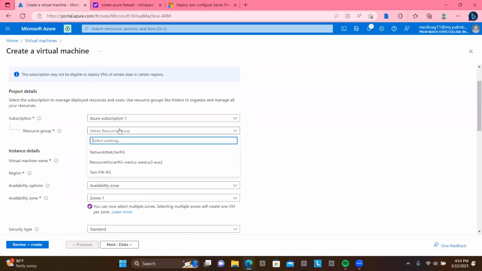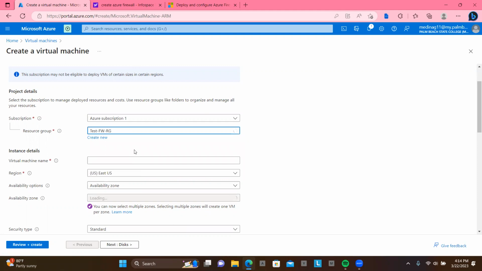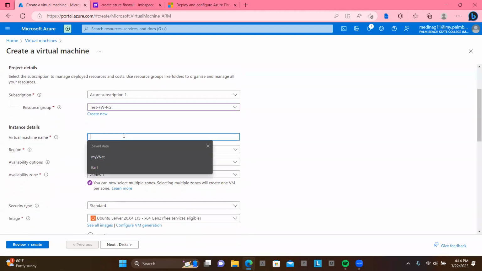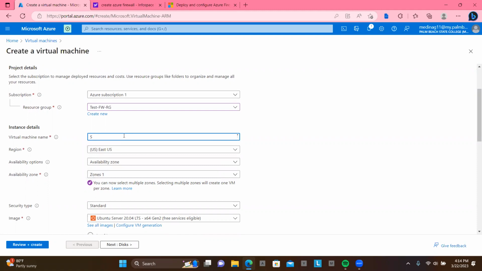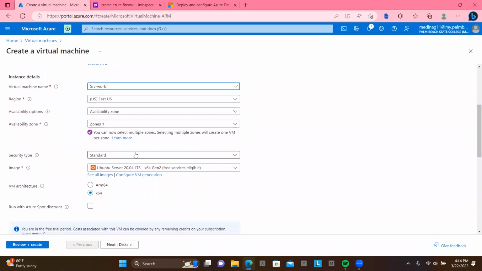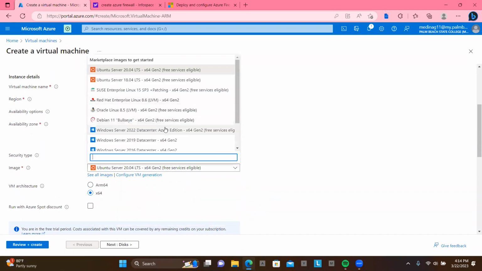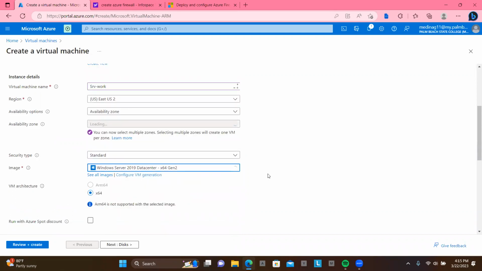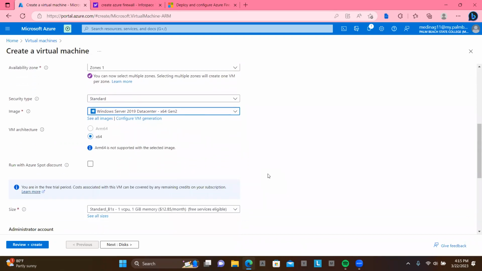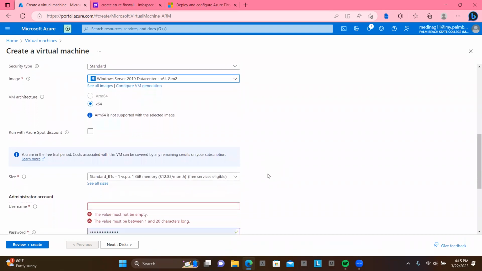So let's put this on the same resource group as the firewall and the subnet. We're gonna name this any name you'd like, but I will just name this SRV for server work. I could put this on the same region as East US, and I could choose standard type for security. Now the image, I could choose Windows Server 2019 Datacenter.